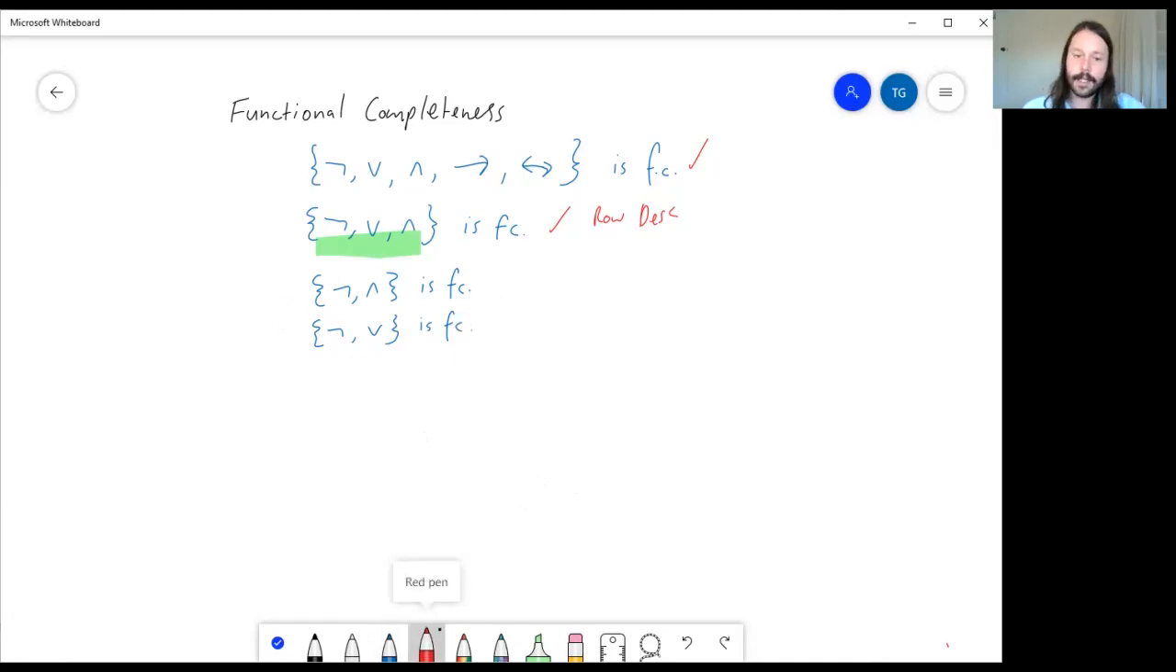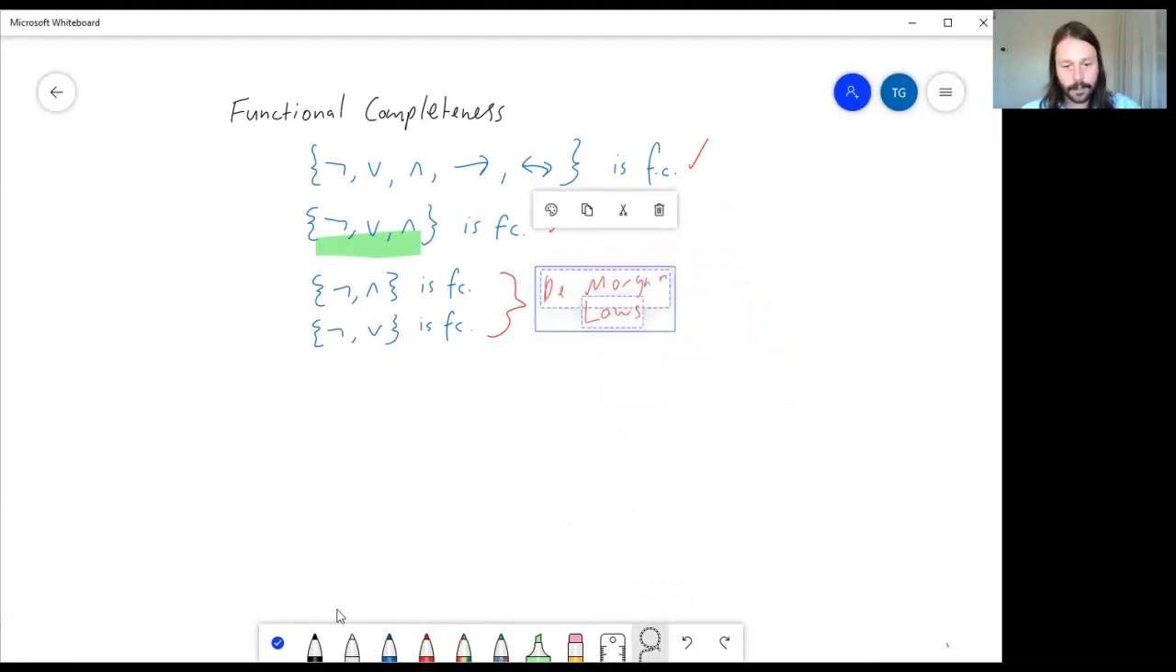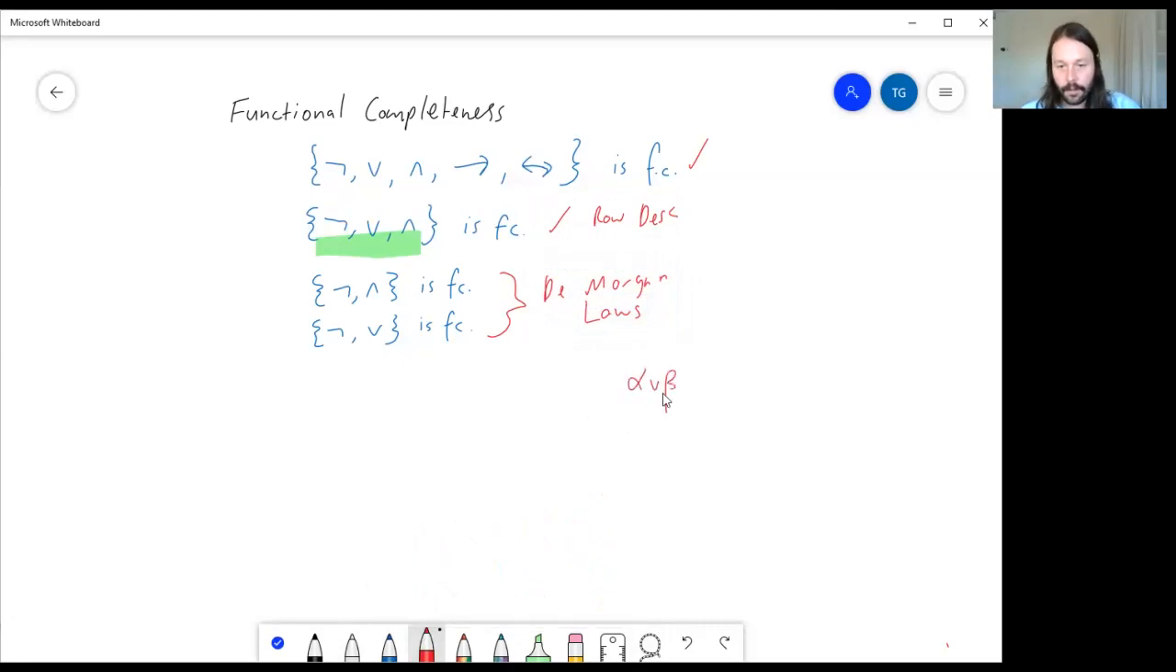And so the reason for that, it's these things called the De Morgan laws. So that's after a 19th century logician, Augustus De Morgan. So it's this pair of laws relating disjunction to conjunction. So the one I like to think about, which I find more intuitive, is that alpha disjunction beta is equivalent to this. This is a definition of OR using not and.